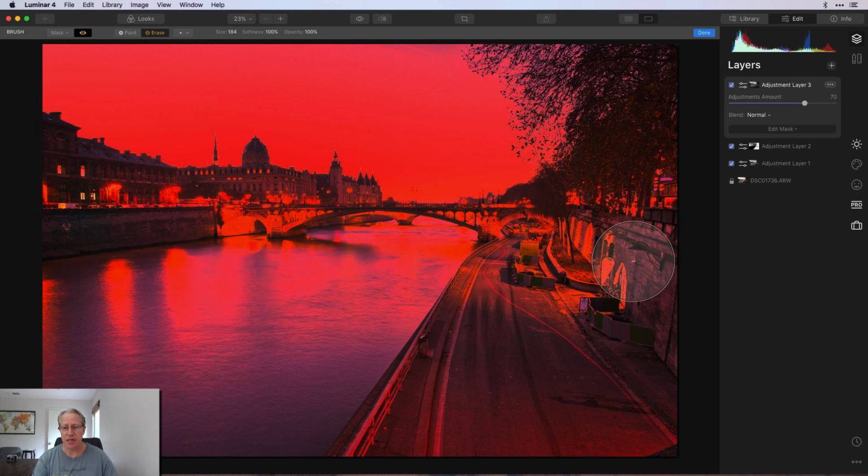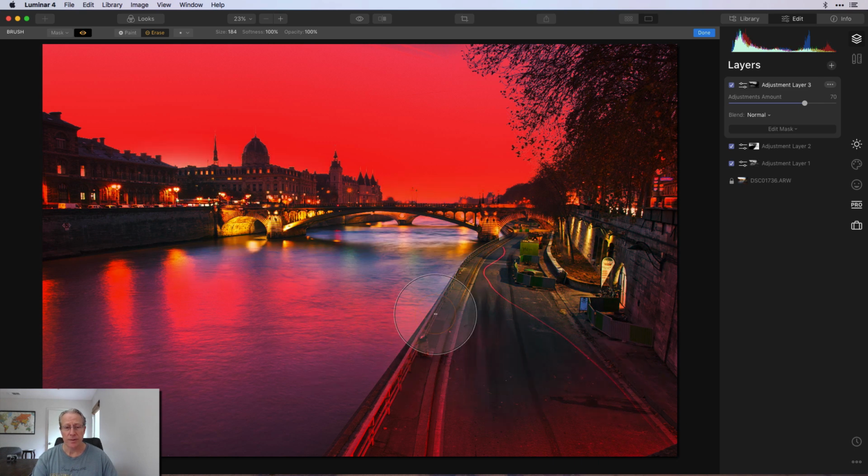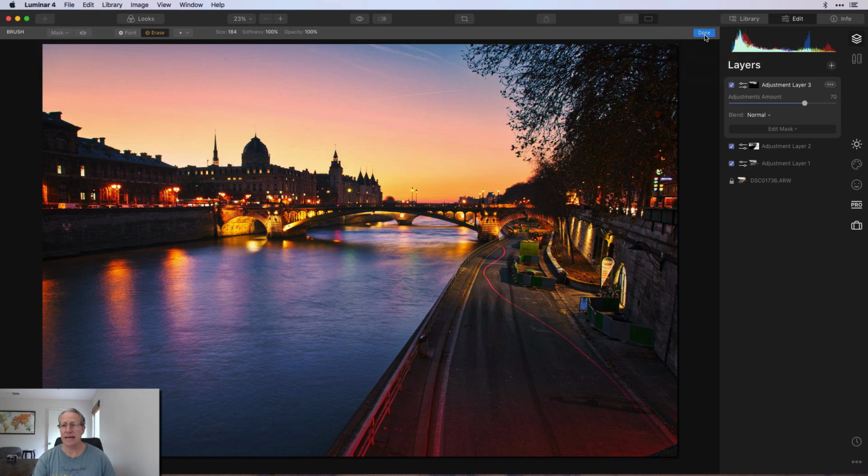So once again, I'm just going to come in and erase it. So let me do that real quick. Just kind of running my eraser brush over here. And there we go. That's a fine job. Maybe I got a little bit there. And I'm going to close that and say done.